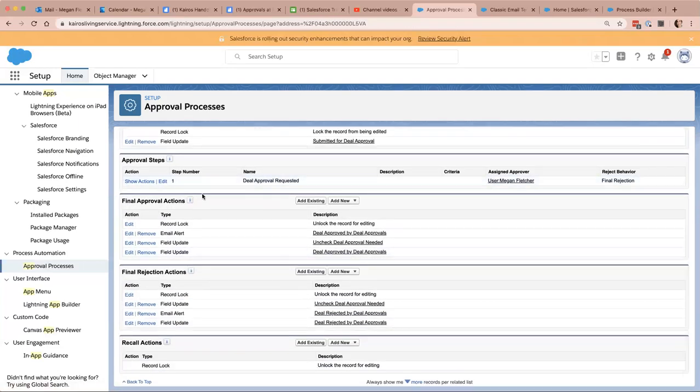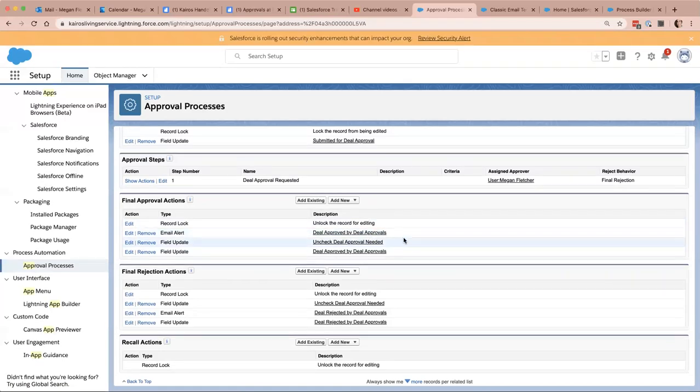All right. And so here's what happens when something is approved or something is rejected. So the final approval actions are showing you what happens when something is approved. So we have a few different things happening here. We are unchecking the deal approval checkbox needed because it is not needed any longer. And then we are also updating a status field to show that this deal has been approved. And we'll also send an email alert so that the person who submitted the deal for approval knows that the deal has now been approved.